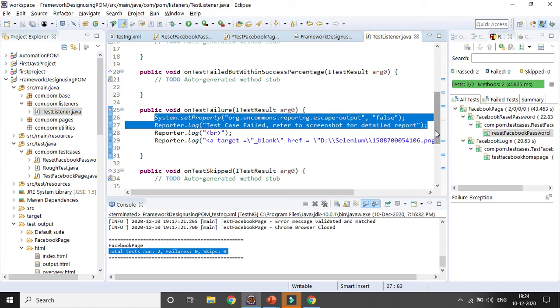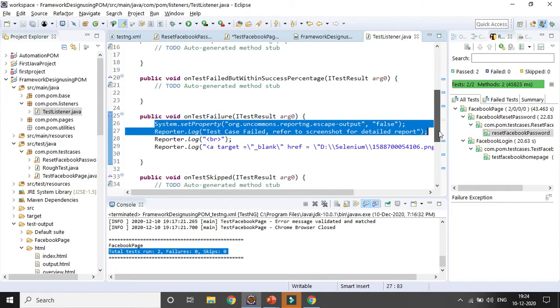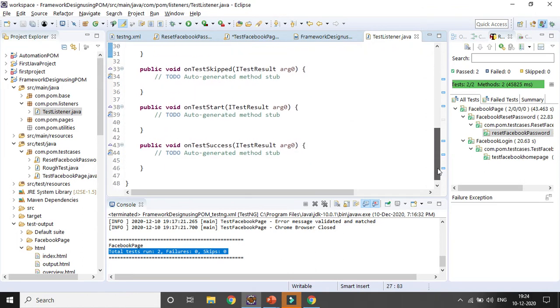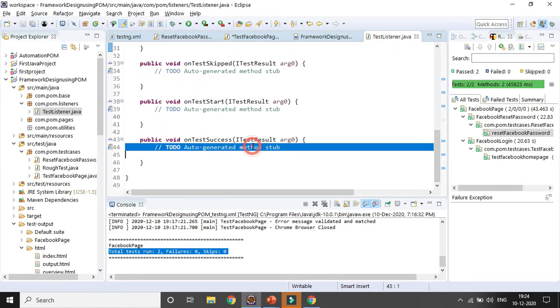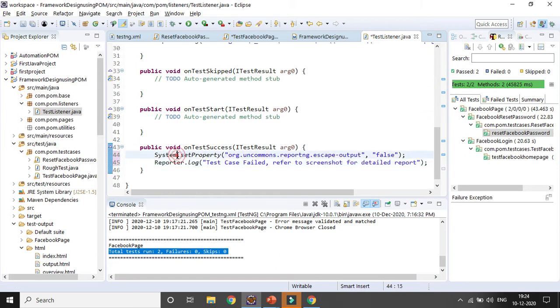Whenever a test case passes, I also want to display some report. So you can see here onTestSuccess, where I also add some part. In a similar way, you need to provide the path for ReportNG for generating the report here.